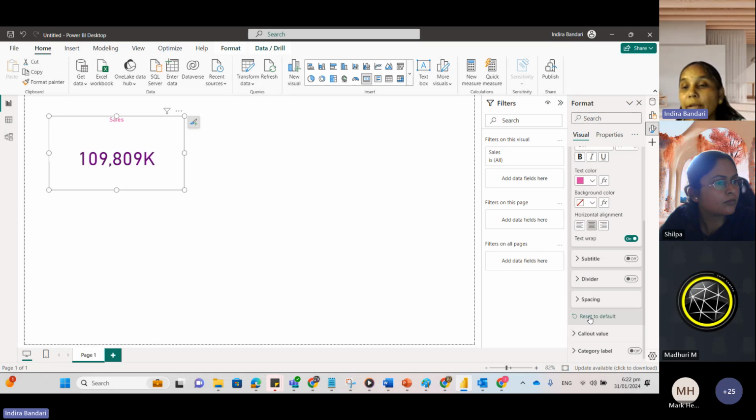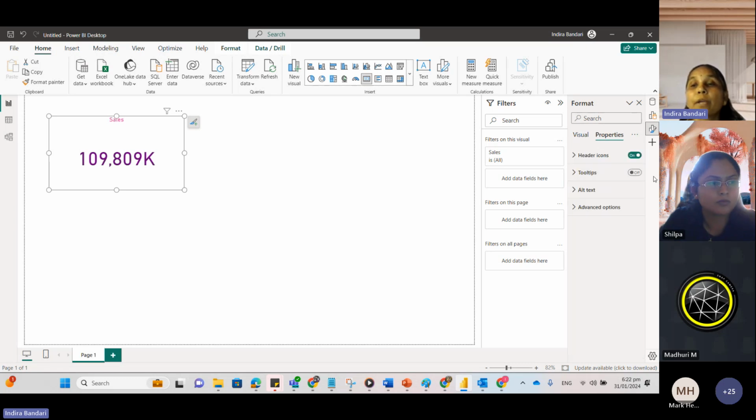Callout value and category label we have seen. And there are other properties where you can add some tooltips and header icons. Header icons are these ones. If you switch it off, they won't appear. For some, you prefer to switch it off. And there are some advanced features with the layout and things like that. So that's the old card visual.